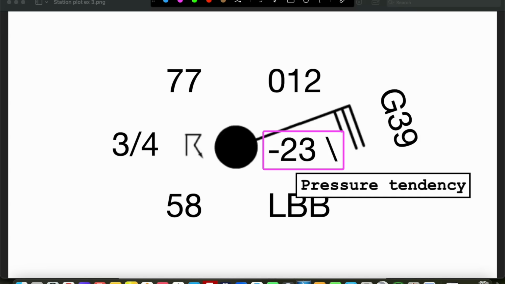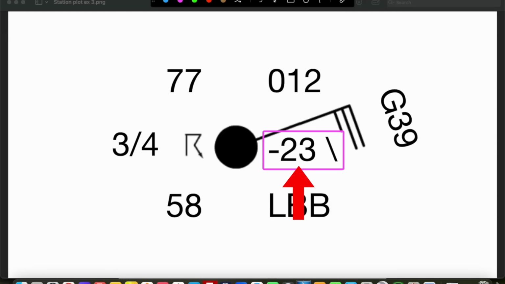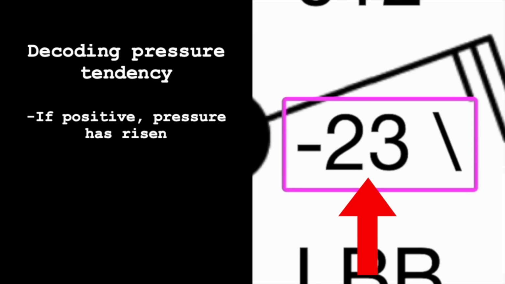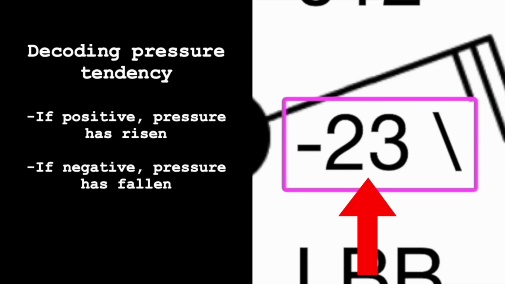Moving over to the opposite side of the station plot, we find this number and the corresponding symbol. These represent the pressure tendency at the station over the past 3 hours. So in essence, how much the pressure has changed at the station in the 3 hours leading up to the observation. The number you see there quantifies the change in pressure in millibars over the past 3 hours. If the value is positive, that means the pressure has overall risen. And if the value is negative, that means the pressure has fallen.